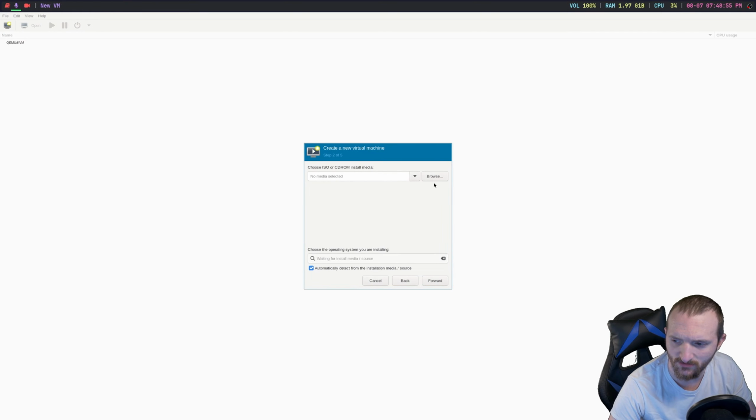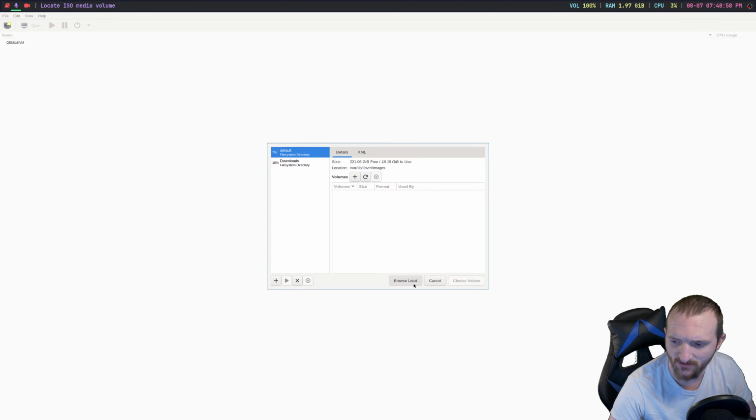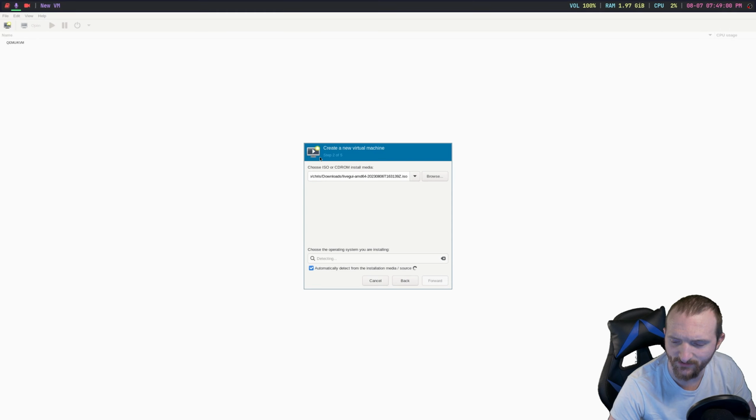Go to local. Let's go ahead and browse. We can do local live GUI. Make sure that's AMD64. It is. We're going to type in Gentoo here. For some reason, Virt-Manager doesn't pick up that it's Gentoo.